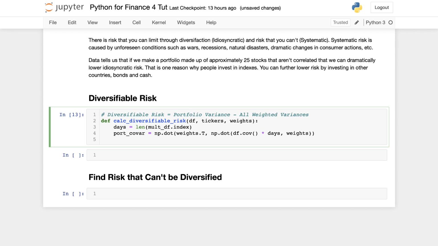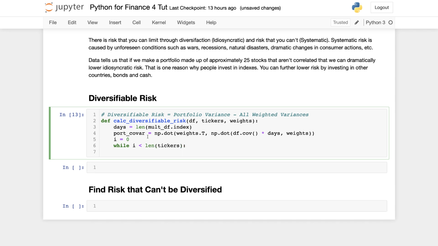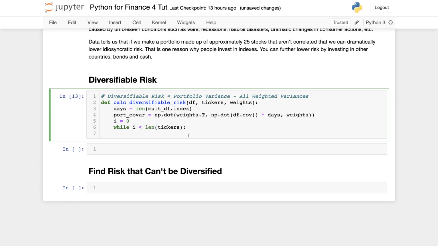All right, so now what I want to do is I need to cycle through all of these securities now that I have my portfolio variance, and I need to subtract out the weighted variances of the individual securities. How do I do that? I'm going to do it with a while loop, and I'm going to say while i is less than the length of the number of tickers. So I want to find out how many different stocks I am analyzing. And for those, I want to go through, get their individual weighted variances, and subtract them from the portfolio variance to find out my total diversifiable risk.